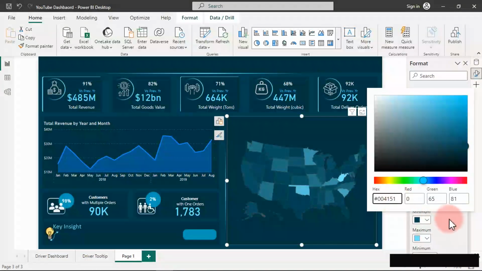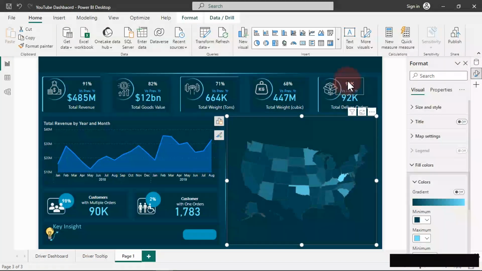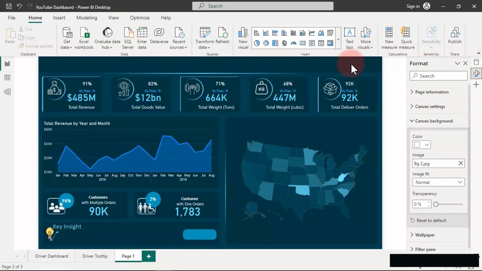So I'm really cool with this. So let's go with this. Now this is what we have. Okay, the next thing we're going to do now is to actually change the color of this very one.